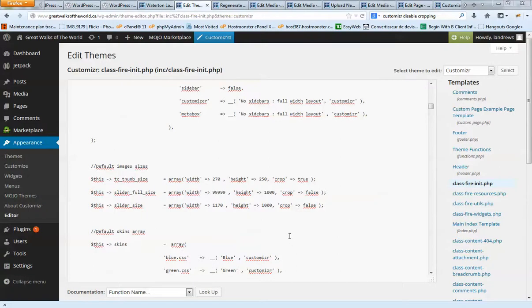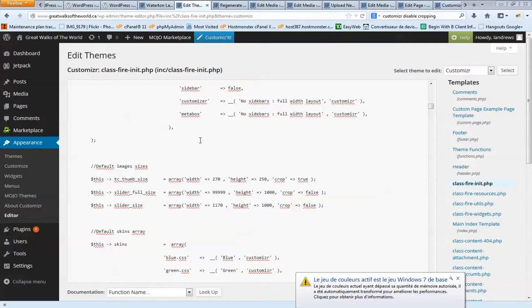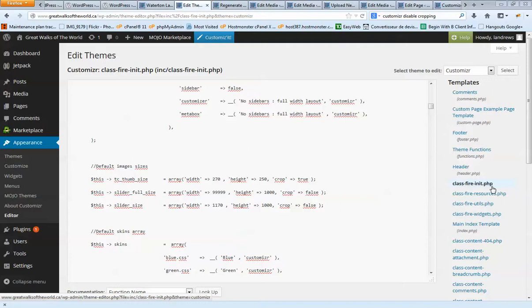Hello everyone. If you're like me and you don't like the cropping features that are inherent to the Customizr template for WordPress, you just have to edit the class file init.php. So you go in Appearance, Editor, and click on class file init.